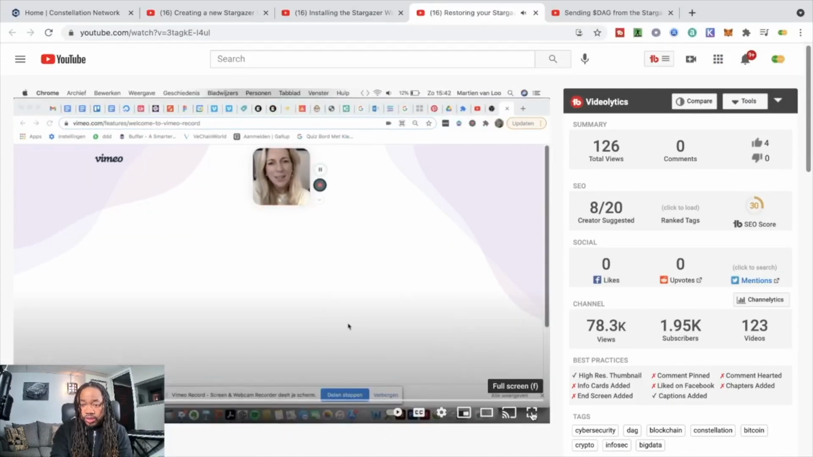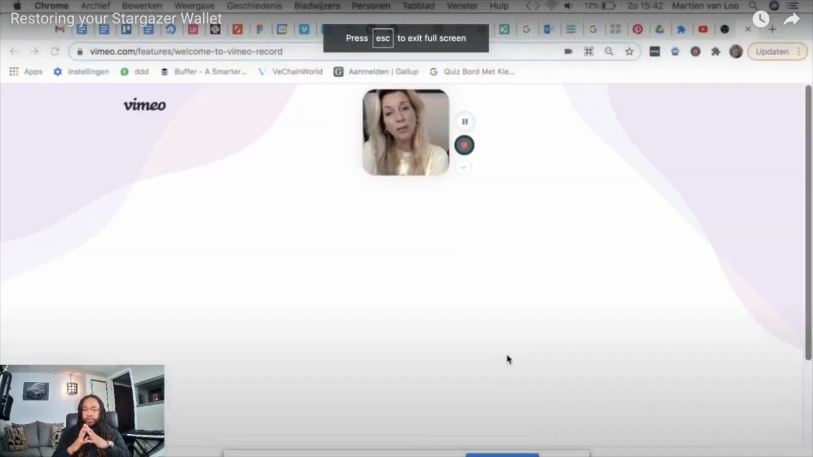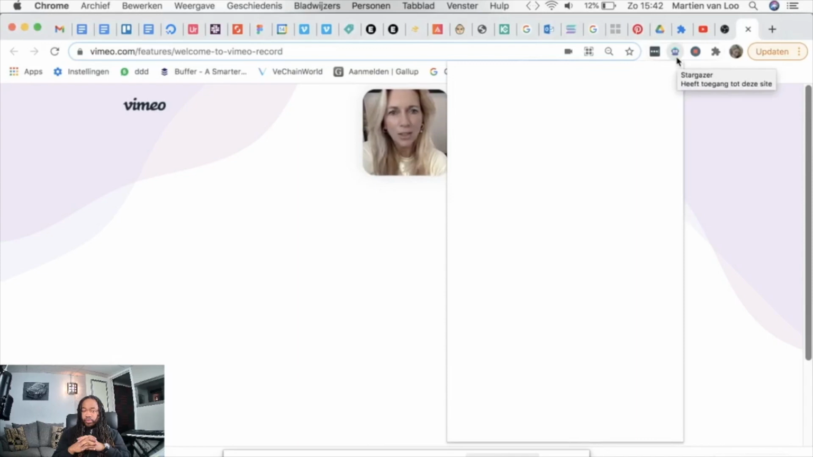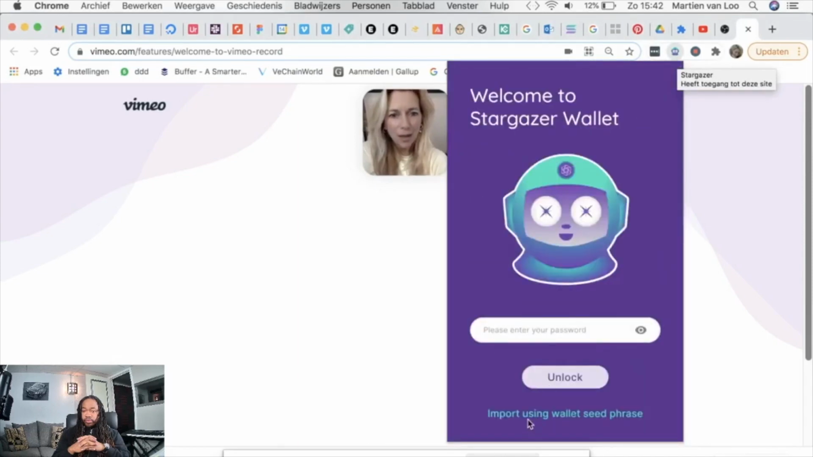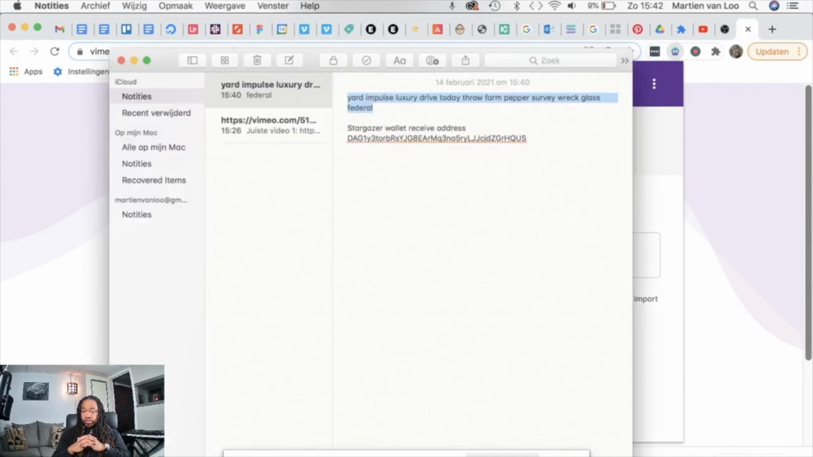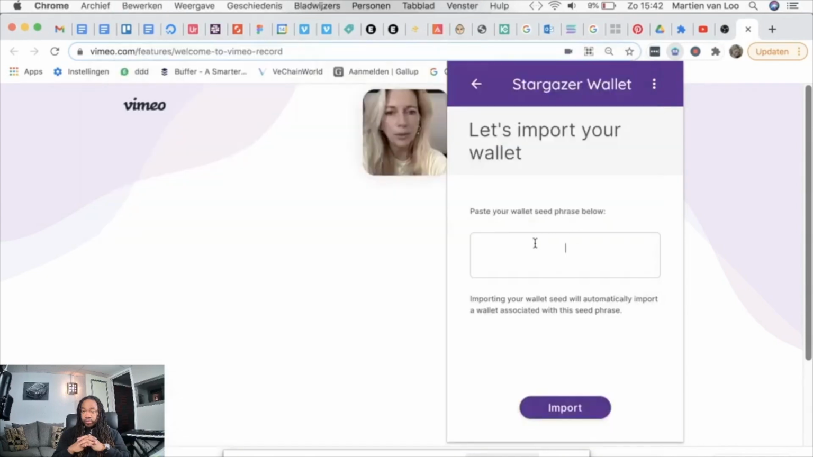Hi everybody. So today I'm here to inform you how you can restore your Stargazer wallet. Well, let's give it a go. You first click on the little icon at the top of your Chrome extensions. It's right here. Okay, you have to import using your wallet seed phrase. Let's click on that one. Let's import your wallet. Please paste your wallet seed phrase below. Well, luckily, I've got it right here. Just put it there.